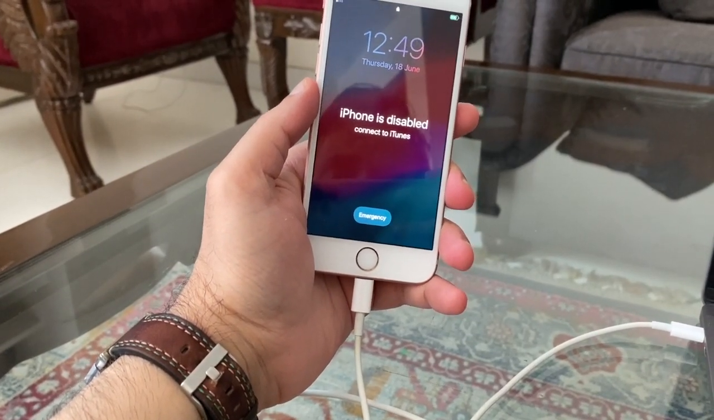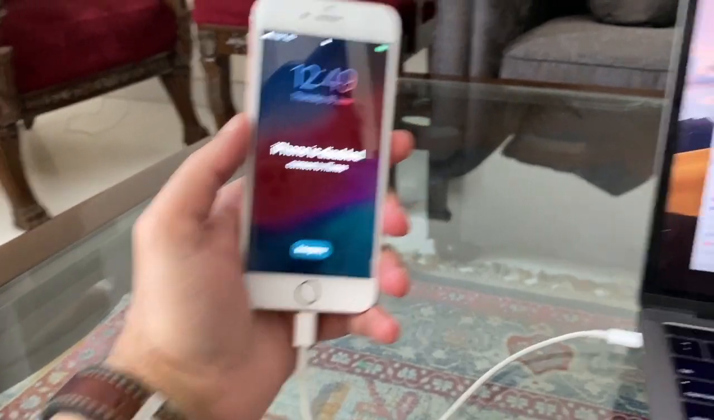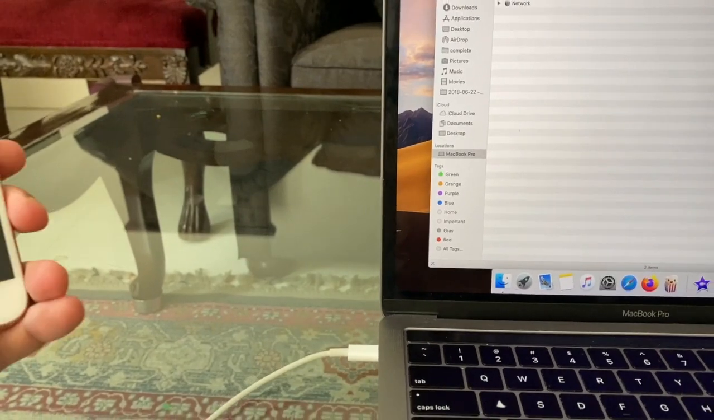So what I'm gonna do is I'm gonna put it into recovery mode, which will help me connect it with my Mac. Presently, it's not showing up anywhere. So just bear with me.